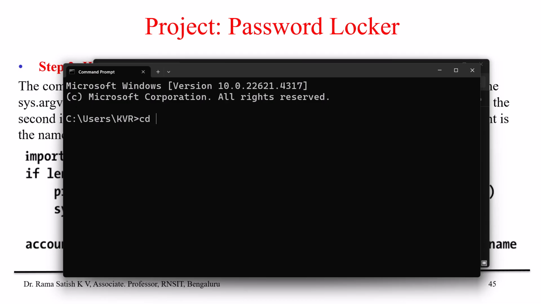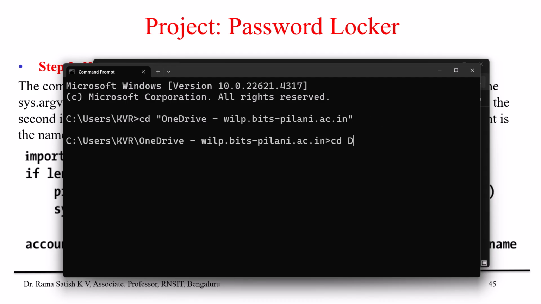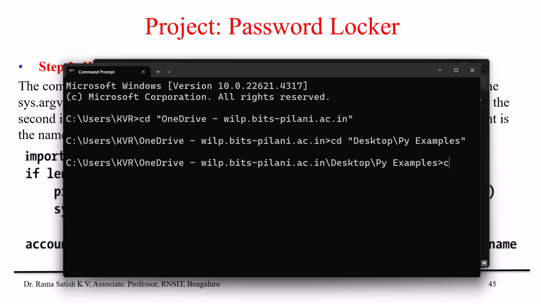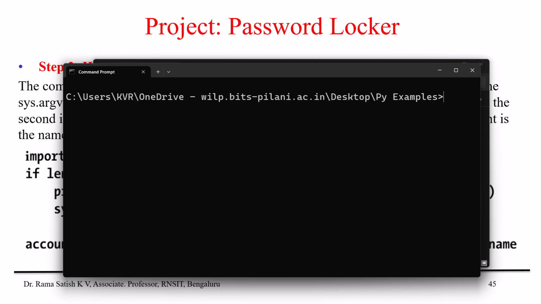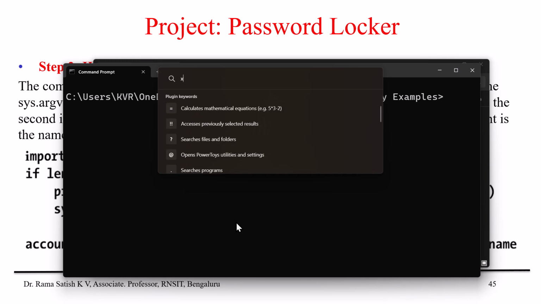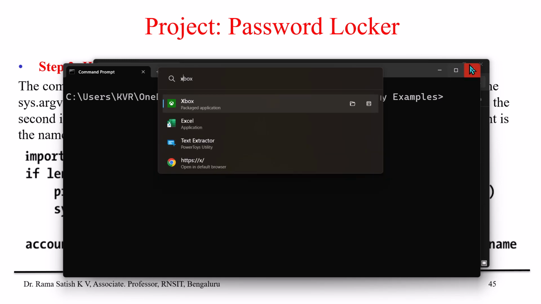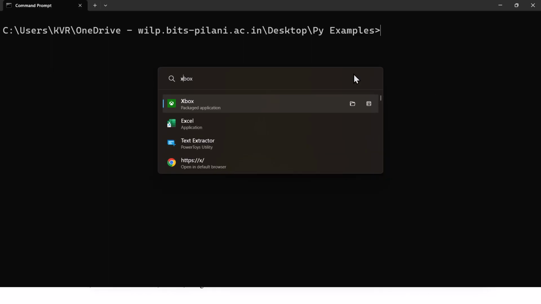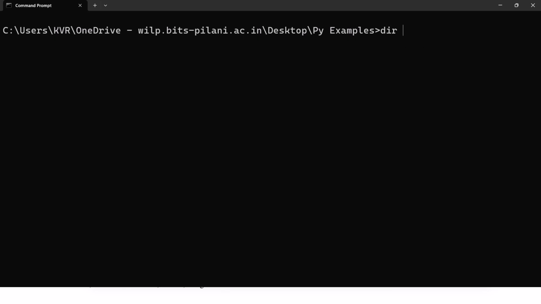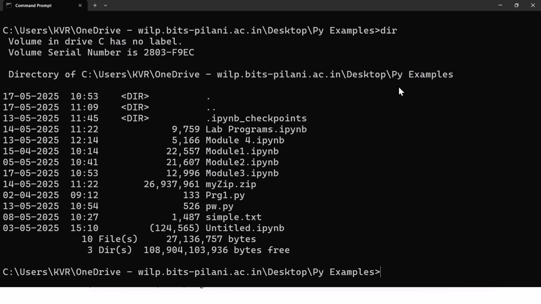Okay, cd desktop. It is in the desktop. In the desktop, you have Python examples. Yes, it is there in the Python examples. Now let me list the files with dir. So my file is here, you can see my file is here.